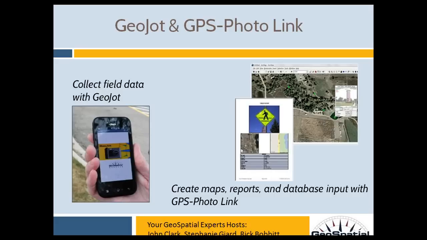We released GeoJot for the iPhone and the iPad about 8 months ago, and the GeoJot for Android is about to enter beta testing. So you guys are getting to have a sneak preview here today. We expect the app will be ready at the end of the month.